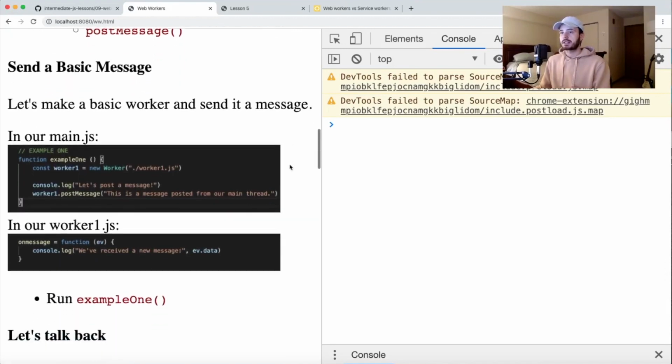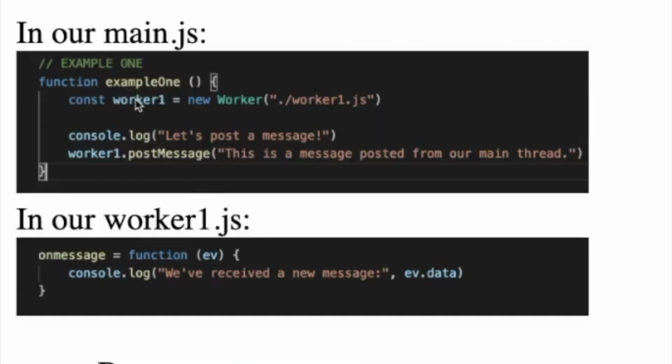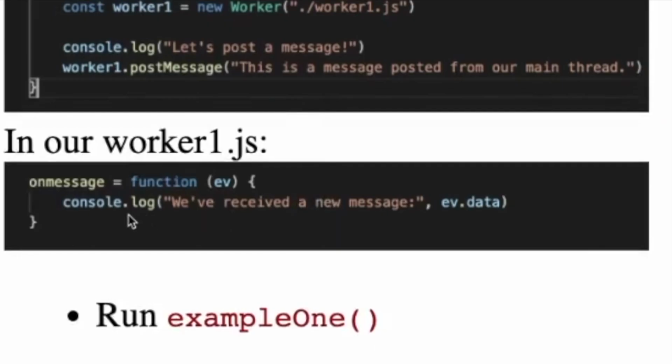So if we look at a basic message example, we have our main.js and then we have worker1.js. In our main.js file, which is going to be the file loaded into our www.html, our example1 creates worker1 with new Worker and then ./worker1.js. The ./ is because it's in the same directory. We're then logging out, "Let's post a message," and we're posting a message to that worker. Now, in our worker1.js, all we're doing is saying onmessage, and we're saying do this function, which is taking the event. We then have access to our message with event.data.